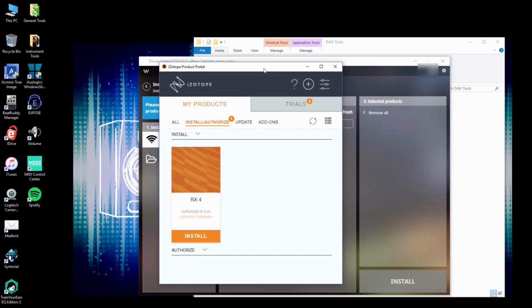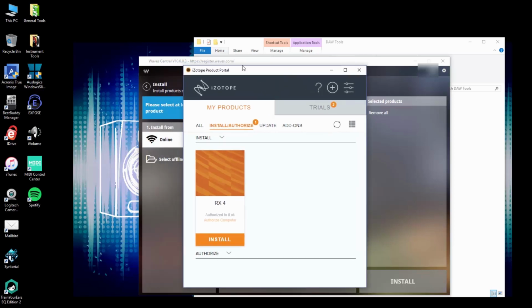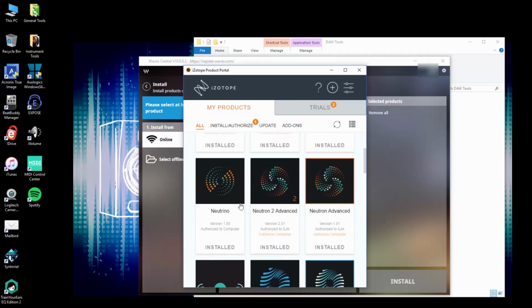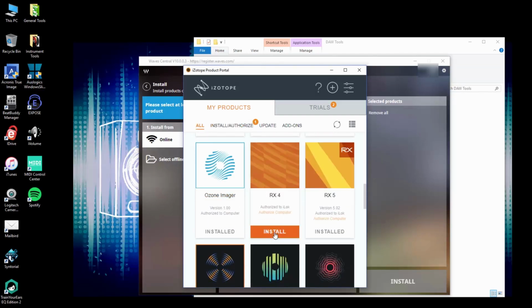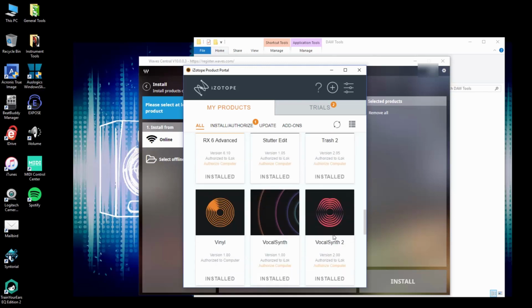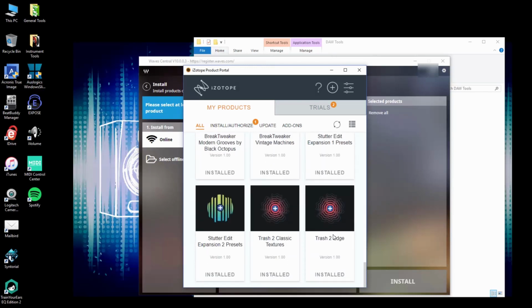The other one is Izotope. They have just updated their system, and again they've got an application now called Izotope Product Portal, and you can go and find your plugins in here, and again you can install them where it says install. If it's installed already, it shows installed. So depending on where you buy them from will depend on how you install a plugin and how you actually manage it.